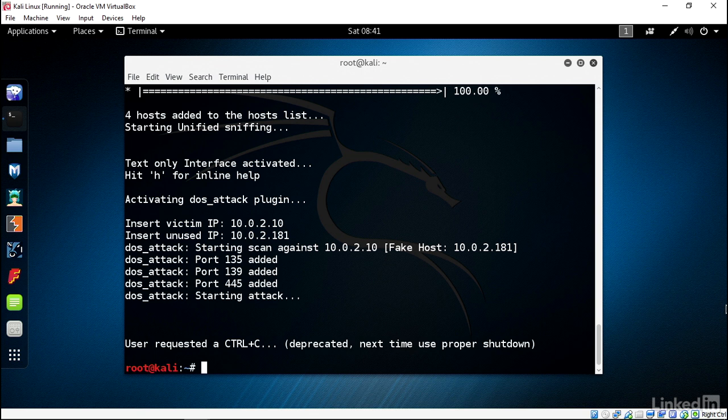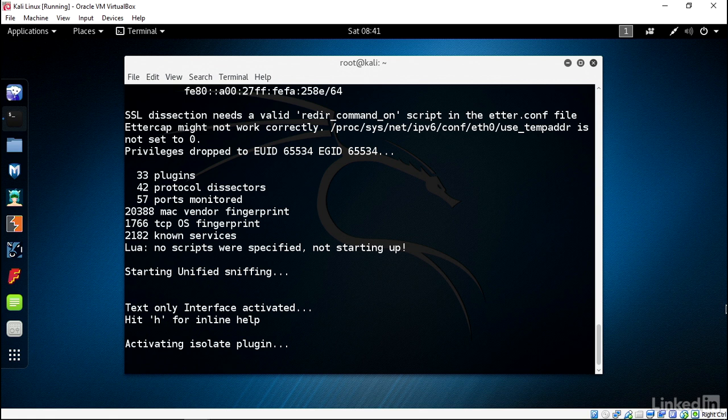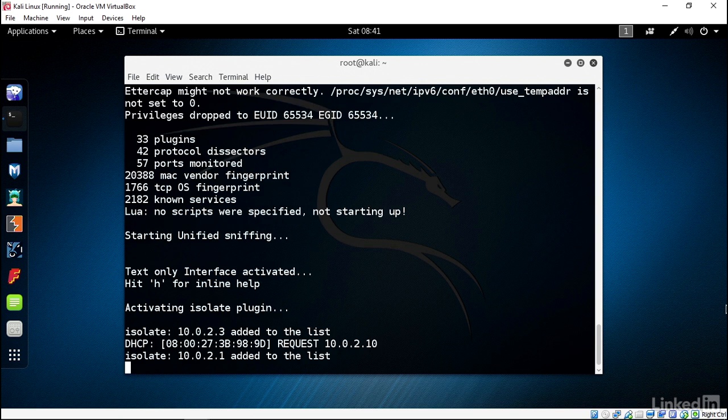I can start this attack by simply entering ettercap -TZQP isolate 10.0.2.10. The Z option suppresses the initial ARP scan of the subnet, as this is not required. The Q option suppresses display of the packets generated during the attack.